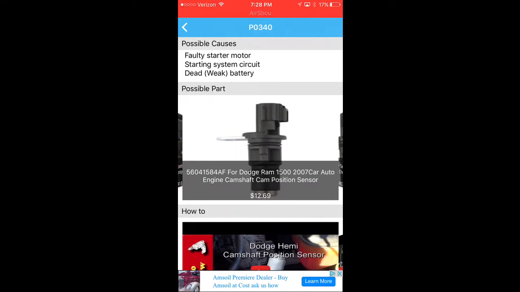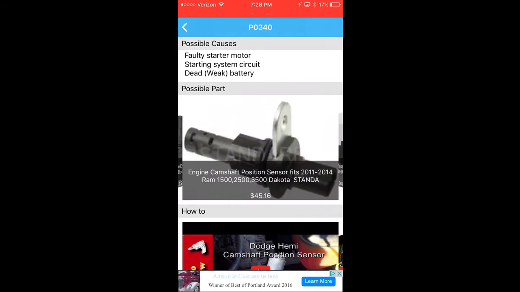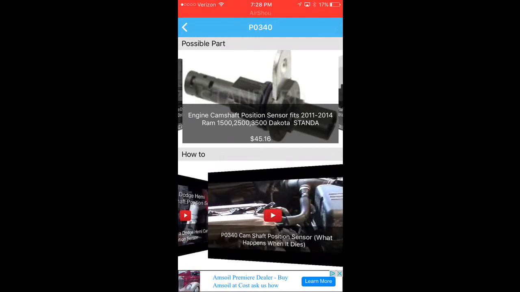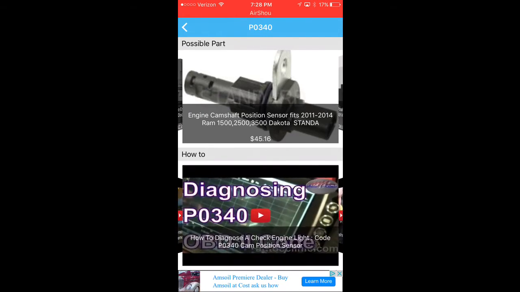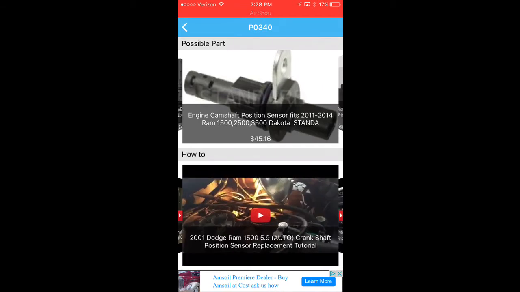It will be different from different sources, as you can see, and how-to videos. So for this particular trouble code P0340 and this car, you will see how-to videos on how to repair it, how to replace it, how to diagnose it properly, or how to just test a sensor. You can see all the videos available for you to troubleshoot it correctly or replace it correctly.